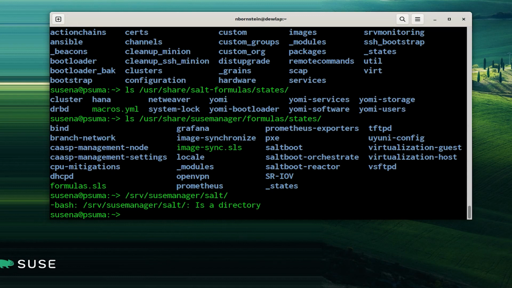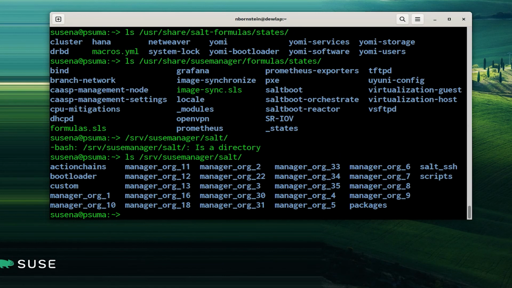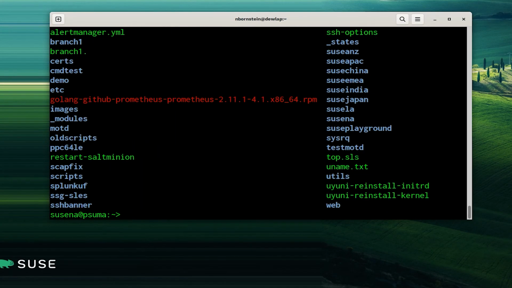So all these places are places where states can be stored. Don't touch any of those. For your own purposes, you can just use /srv/salt. If you need to create any states of your own, put them in there, /srv/salt.